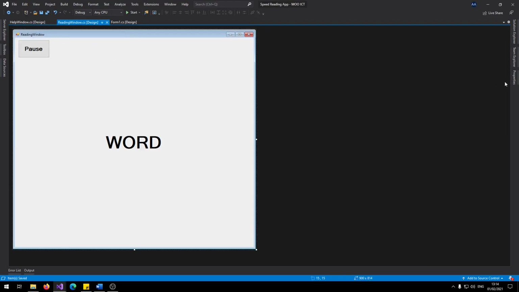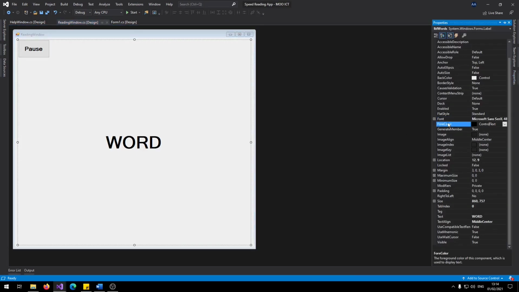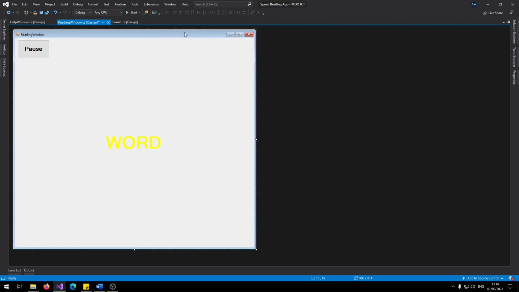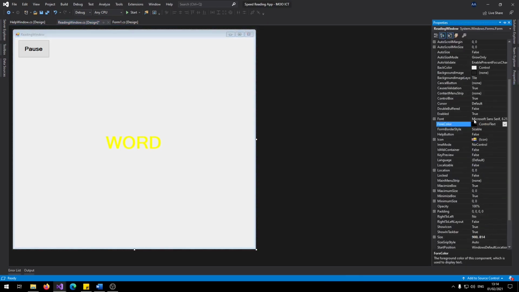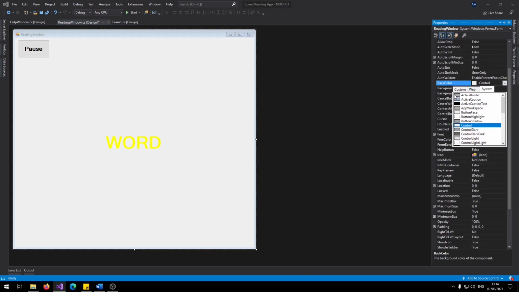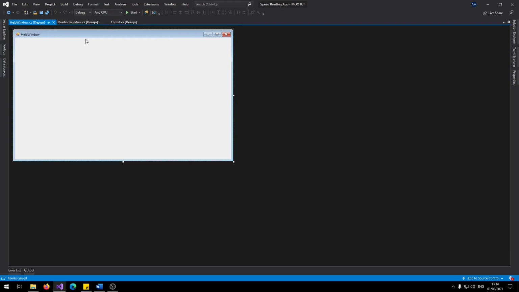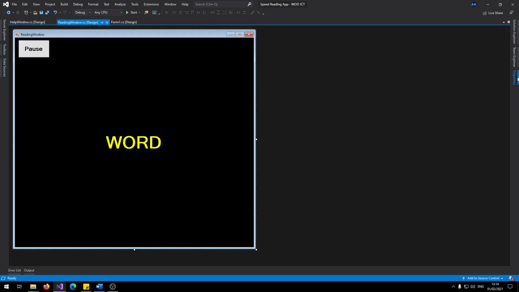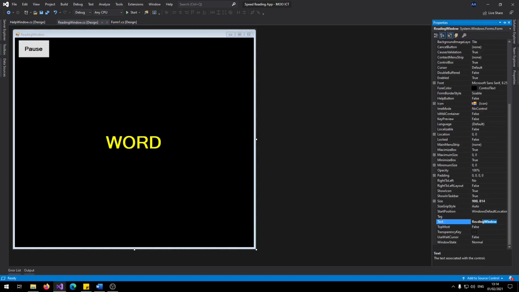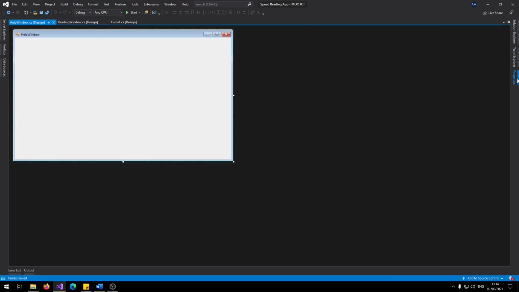Okay, and one last thing we need to do is, actually we need to change the color of this one. So for the label, if you click on the label, go to foreground, and then just choose the color yellow. And if you click on the form on the top bar here, if I go to back color and set that to black, so that way the text is more readable on the screen. All right, so, and also we need to set the title for this one as well. Reading window, let's go to the help screen.